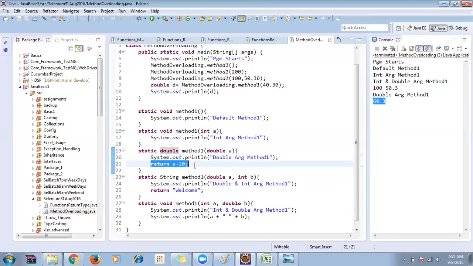Yes, correct. And also, if it is double, you need to return a double value only. Here I'm giving a plus 20. So this is an integer, but a is what? Double. So for a double value like 40.30, plus anything will become a double only for me here. Okay, that's the thing.